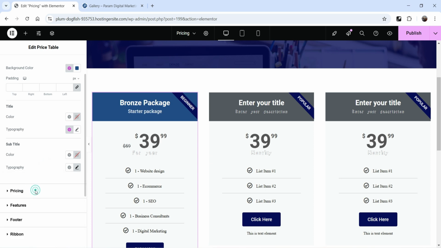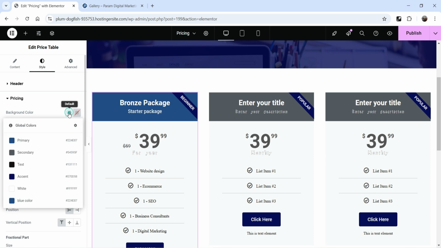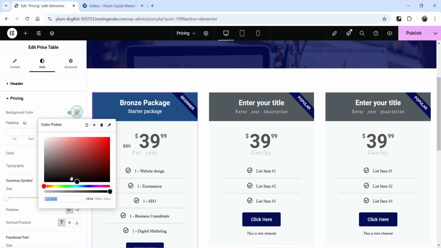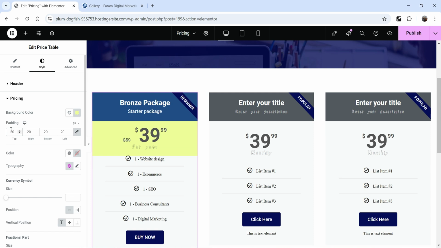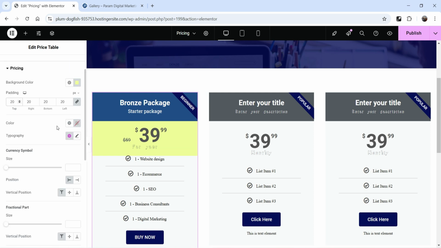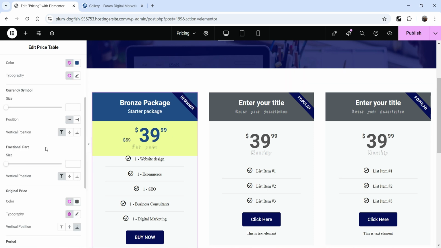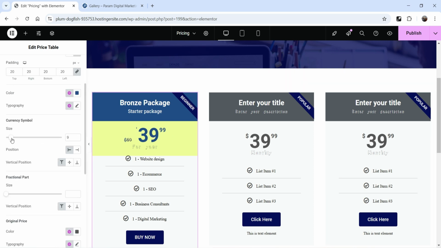And for the pricing, let's change the color. Let's change the color for the background also. Here you can add the padding and color, the text color. You will see the color. Then typography for this text, you can change the typography. Size of the $ sign. All right, you can change the $ sign or the currency symbol.